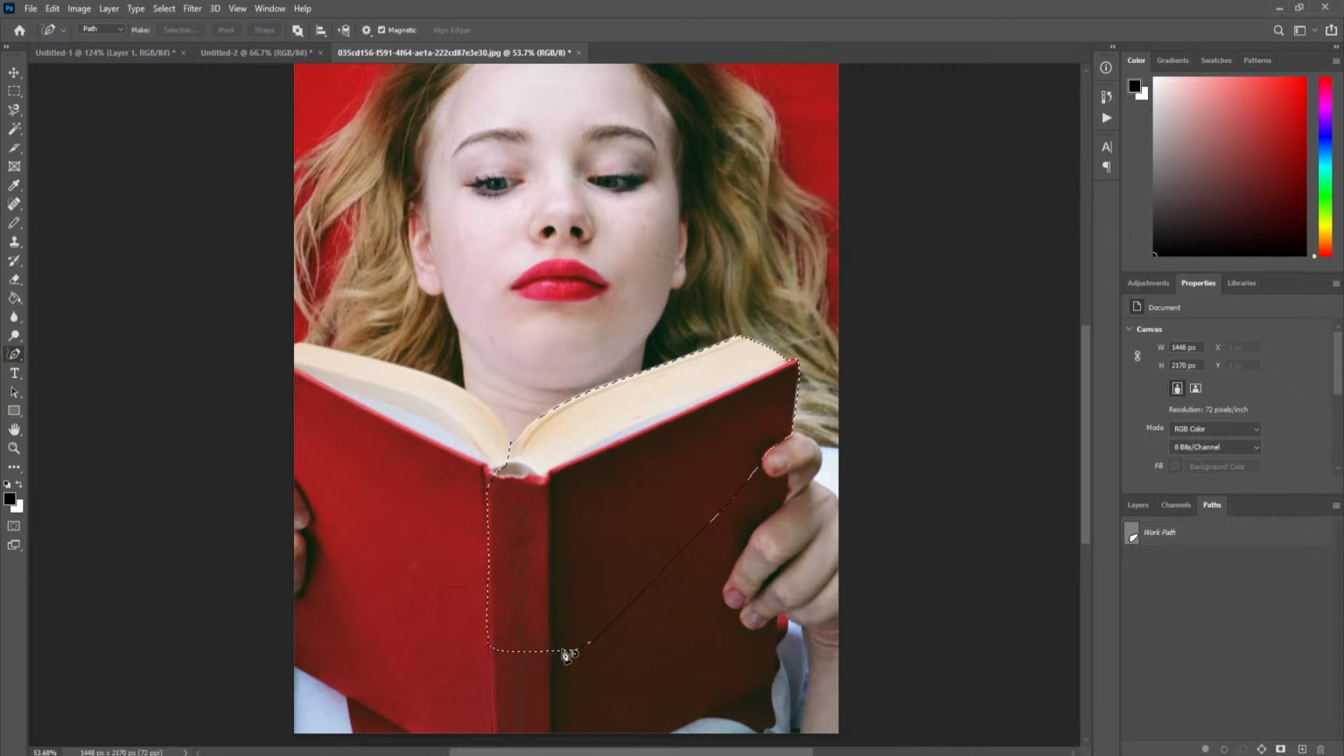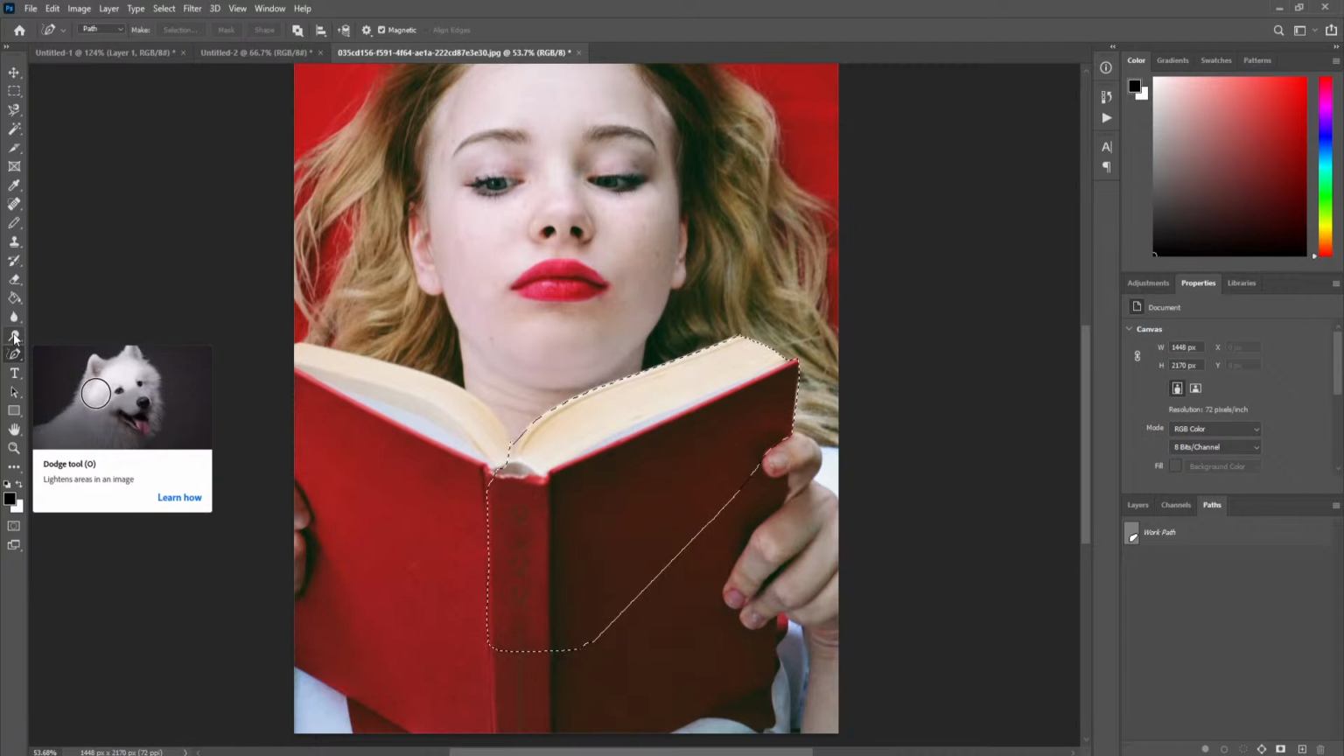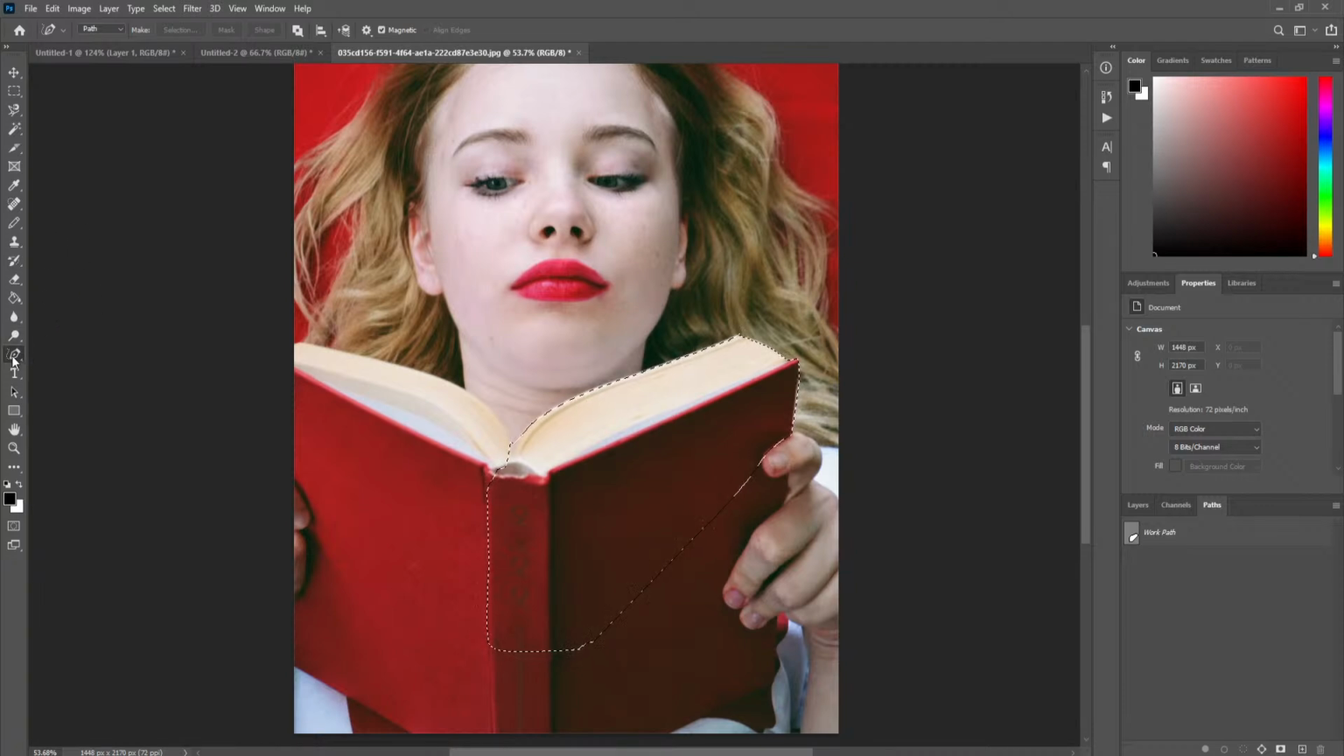Soon as I do that, it will be converted into a selection. But this selection will be much higher in quality than using the magnetic lasso tool. The magnetic lasso tool's quality will not be that good, but anything that you select with the pen tool, the quality will be very high. So make sure for higher quality, you are using the pen tool and converting it into a selection like that.